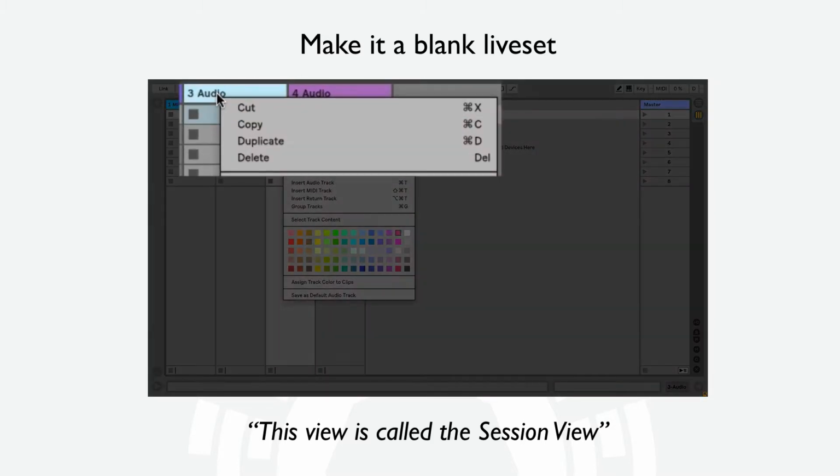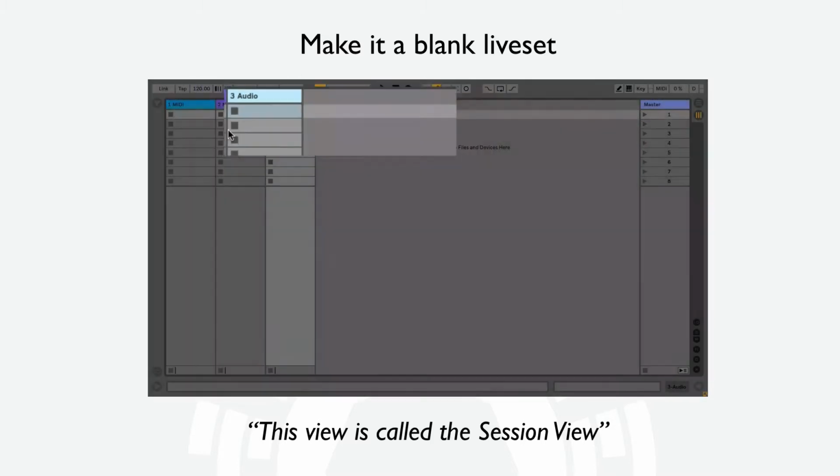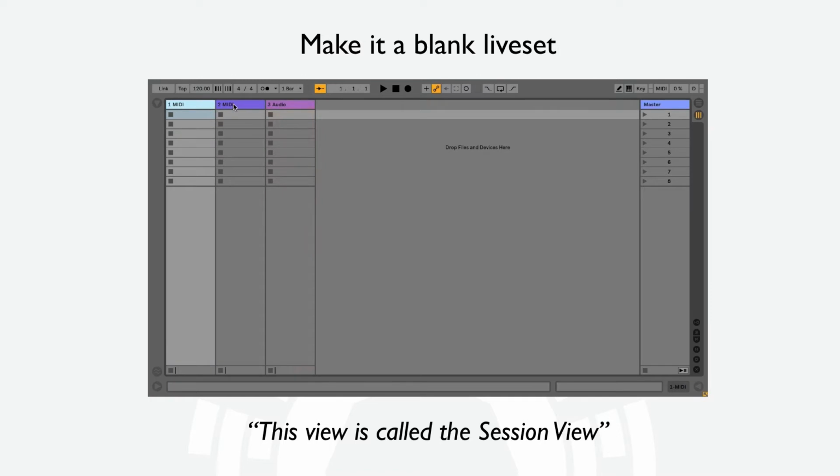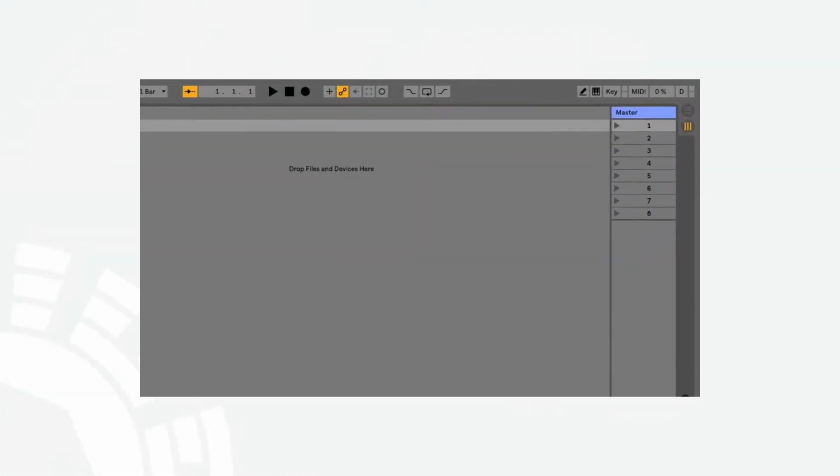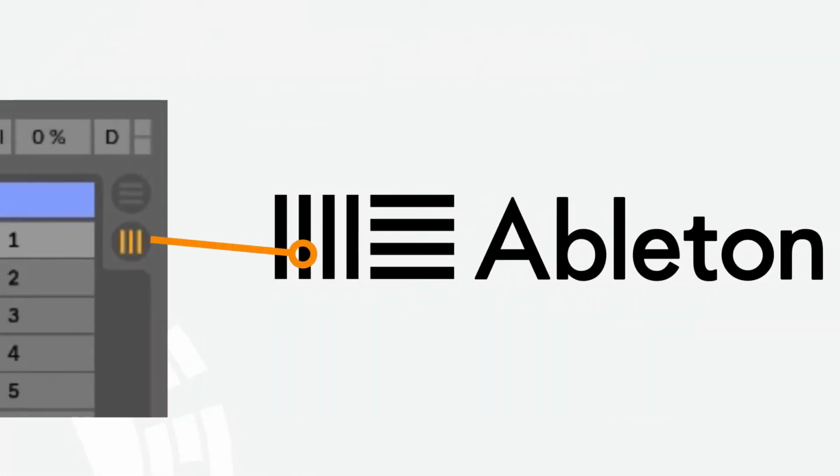And keeping only one of these columns, which is called a track. You can use these buttons in the corners of the Live interface to show or hide the library, help view, and detail view. In the top right corner, you can see these icons. They represent the different views of Live.